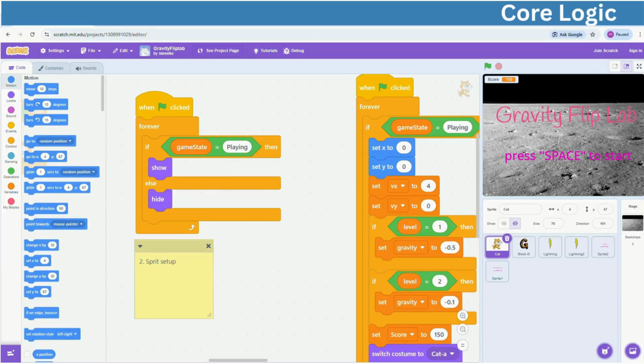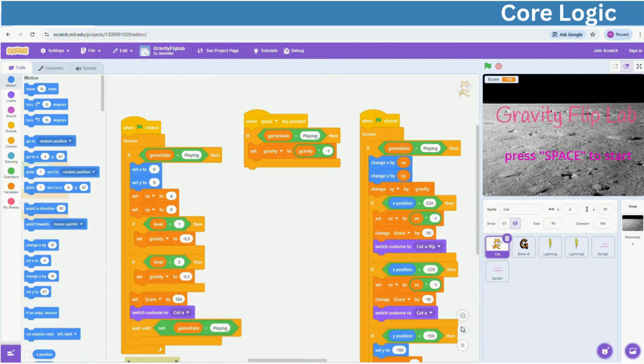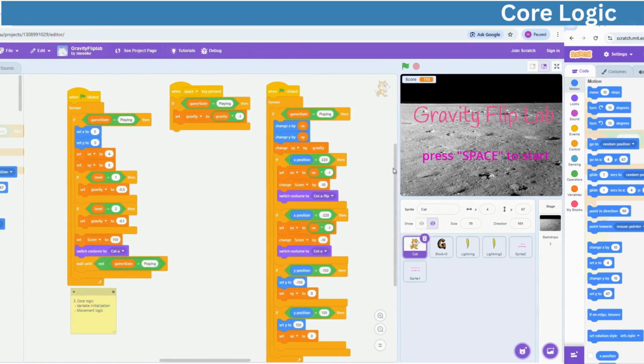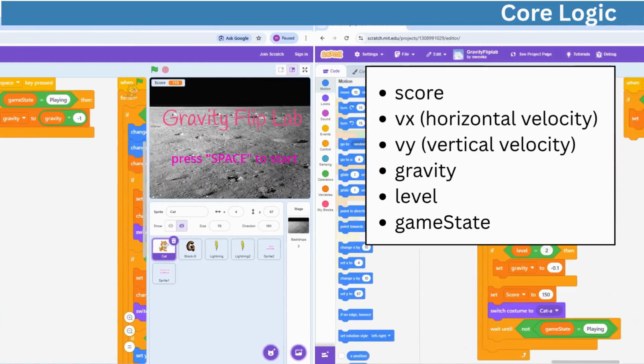Now for the most important part, the core game logic. There are a lot of blocks here, but don't worry. Each group of blocks has a simple role. Let's take a closer look. First, I initialize all the variables when the game starts: Score, Vx, horizontal velocity, Vy, vertical velocity, gravity, level, game state. This step is very important, because it ensures the game always starts in a consistent state. Without this, the behavior could become unpredictable.